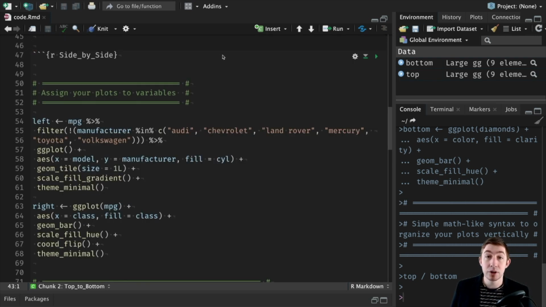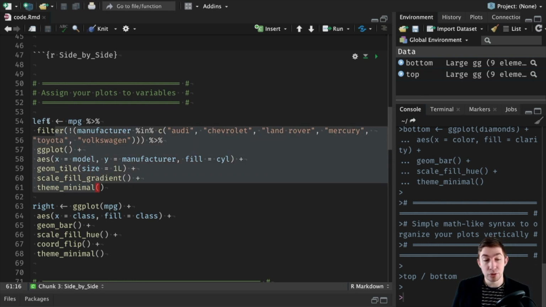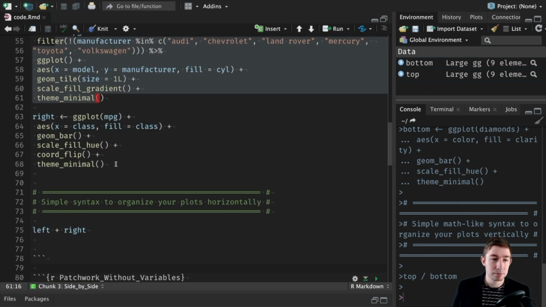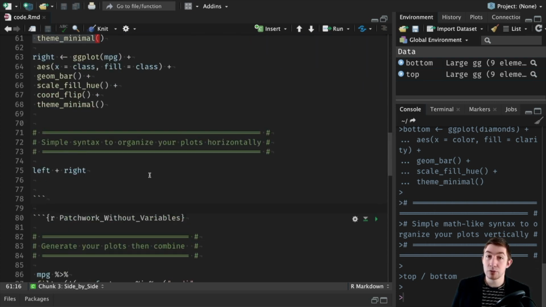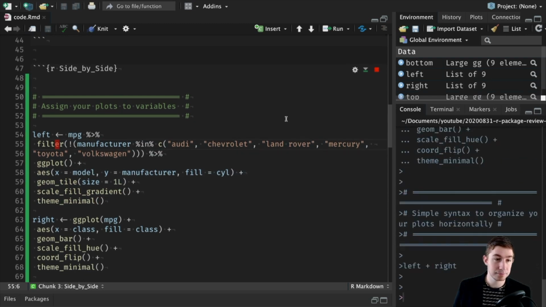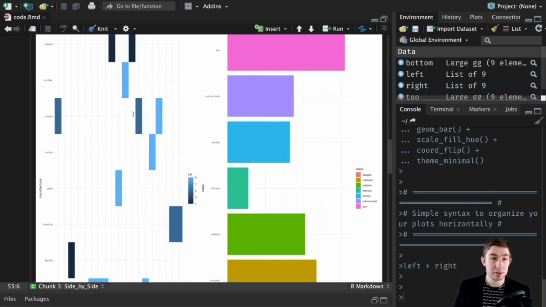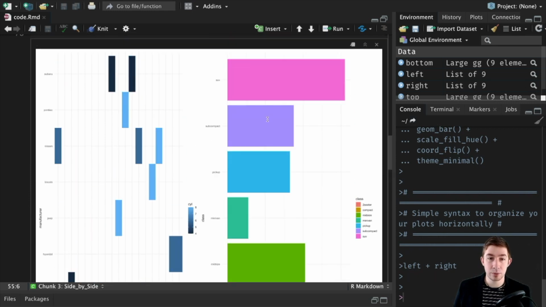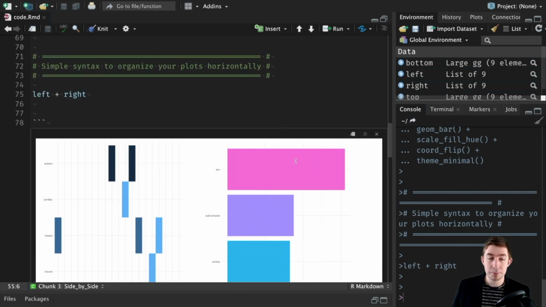Let's say you want to put 2 charts side by side. We're going to repeat. We're just going to create 2 sample plots, and then we're going to assign them to 2 different variables, left and right, and then left plus right. So instead of dividing to put it underneath, we're going to add it together, and it's going to go from left to right. And the output is left to right. So we have a grid, and we have a coord flipped bar chart.